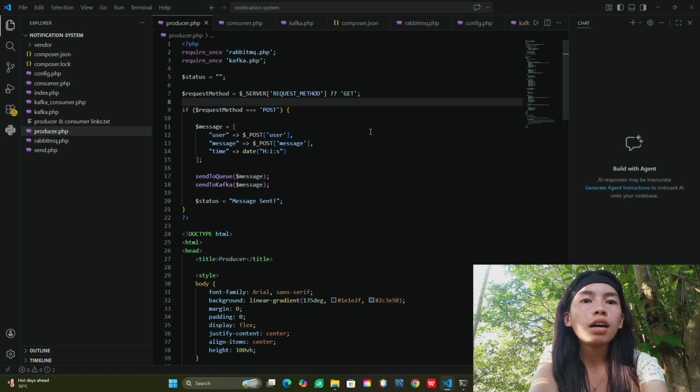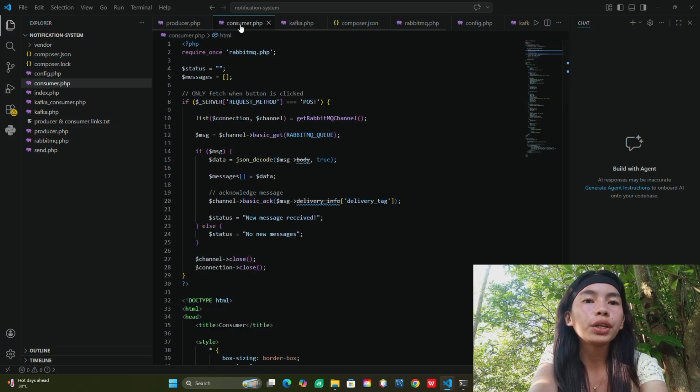In this portion, that block of code is the producer code. It connects to RabbitMQ and sends a message called new order received to the queue. The second block of code is the consumer code. It listens to the queue and prints the message once it is received.